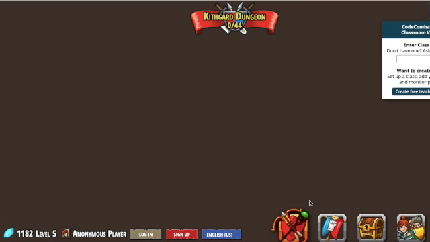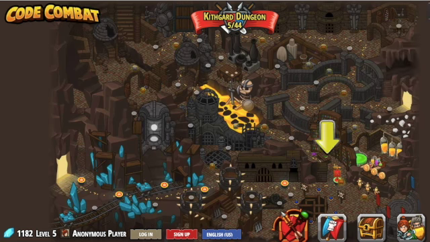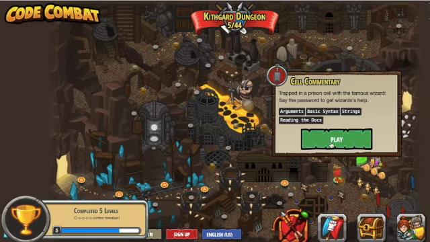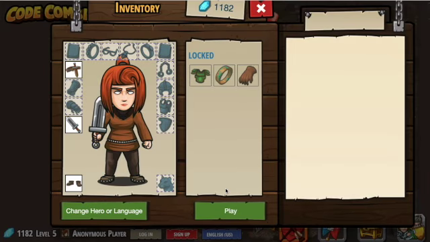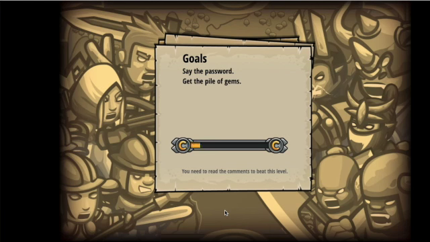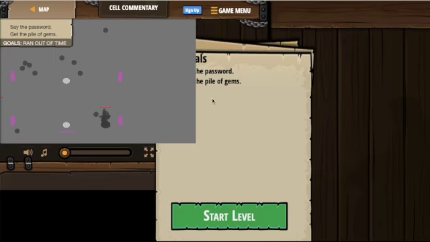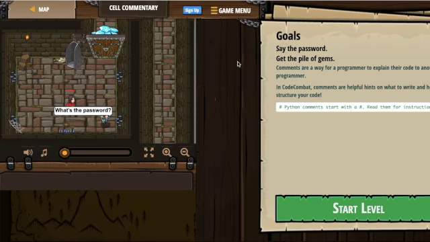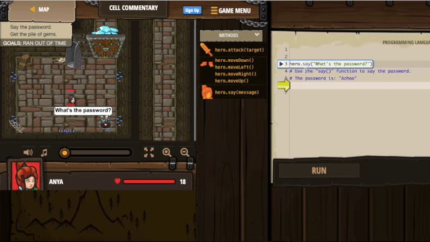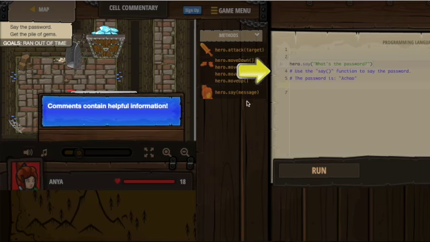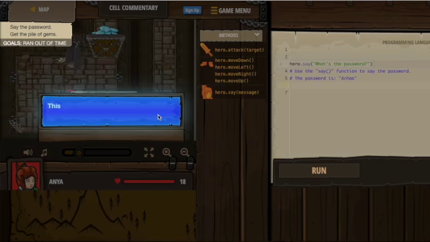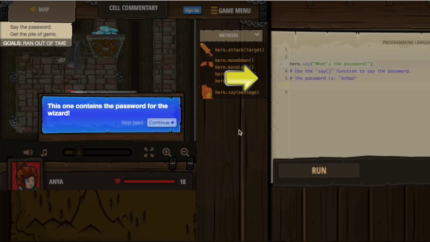Okay, and the last thing I'm going to show you is how to get hints. There's a book where you can read where all the hints are. It said, for the win! Oh, this one you can say a password. This one says... For the win! This one contains a password. Do we know what the password is?